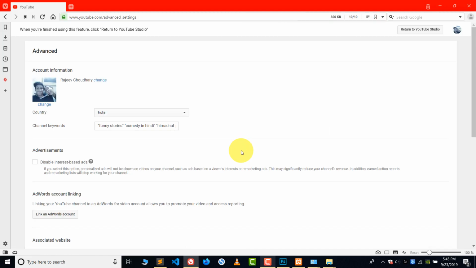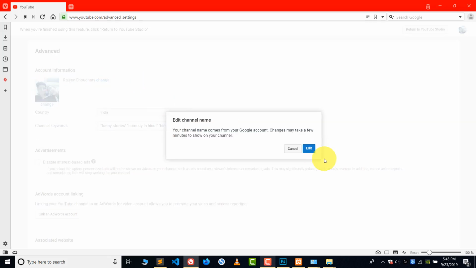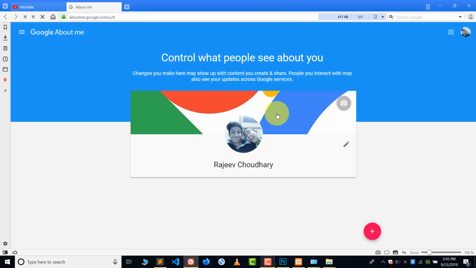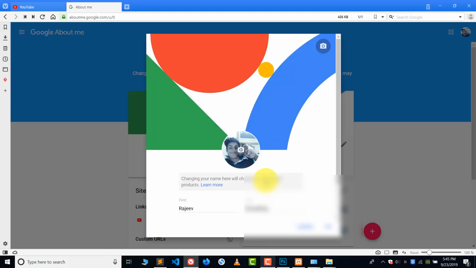After clicking, this kind of page will be opened, and in top of this page you can see there is account information. Click on the change, and now click on the edit. Now you will be redirected to new page. From this page you can basically change your name and URL.